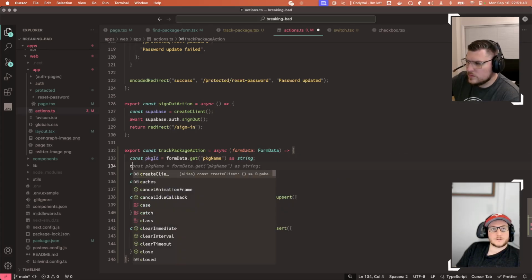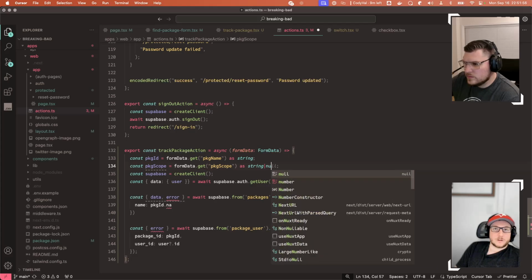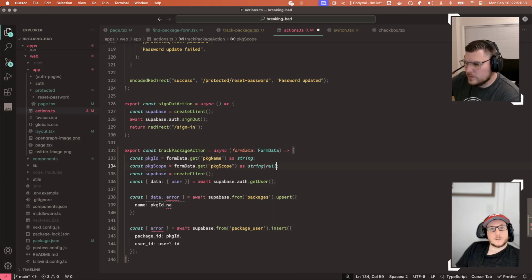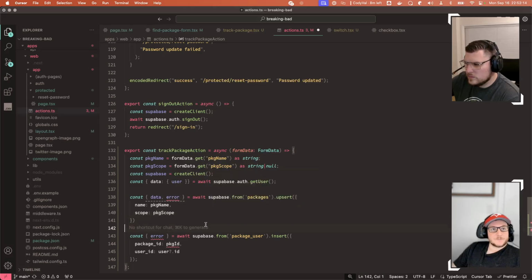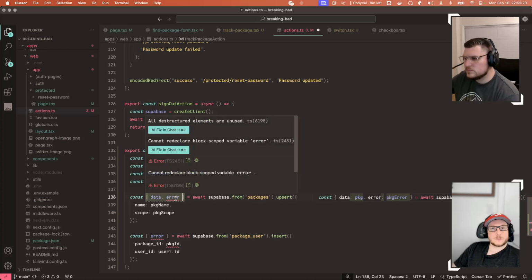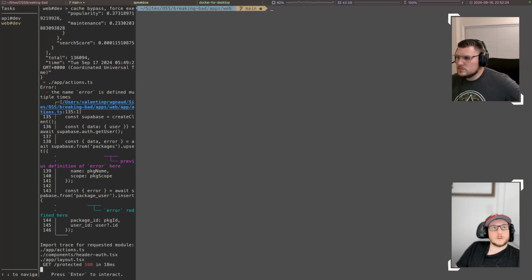Okay. Well, let's do this then. So package name and then package scope. String or null, technically. This one. Yep. Okay, and then this one would be package name. So this is what we need here. Then the scope. That's pretty much it. Obviously, we'll track the error at some point, but for now, let's ignore it, if it lets us ignore it. It should. Yeah.